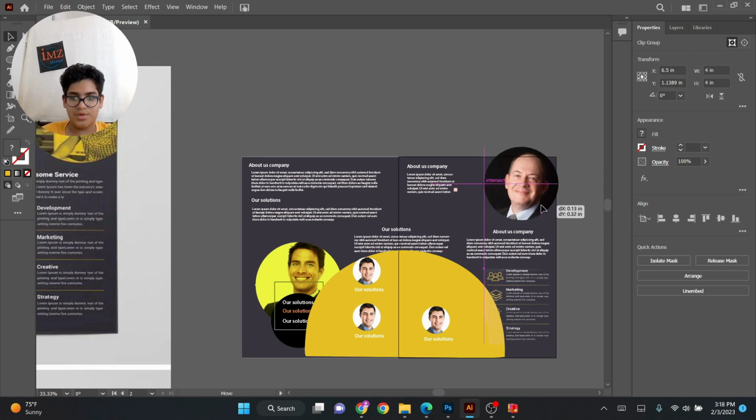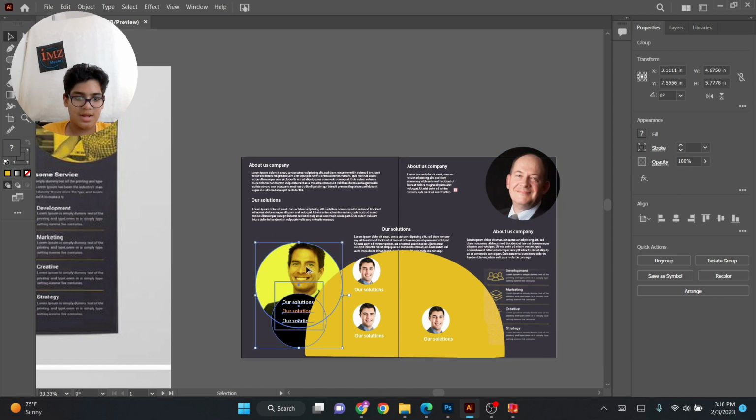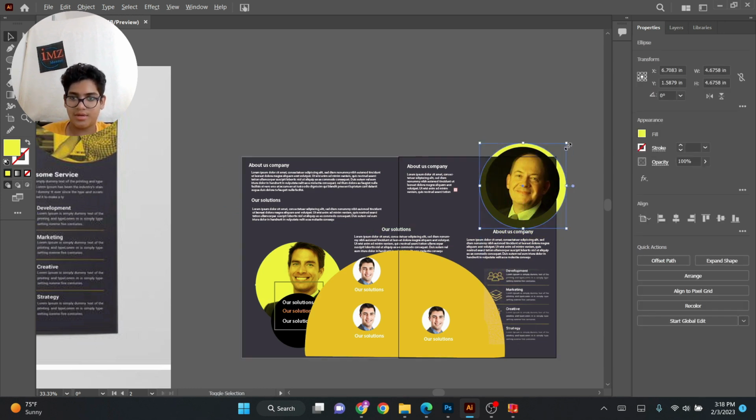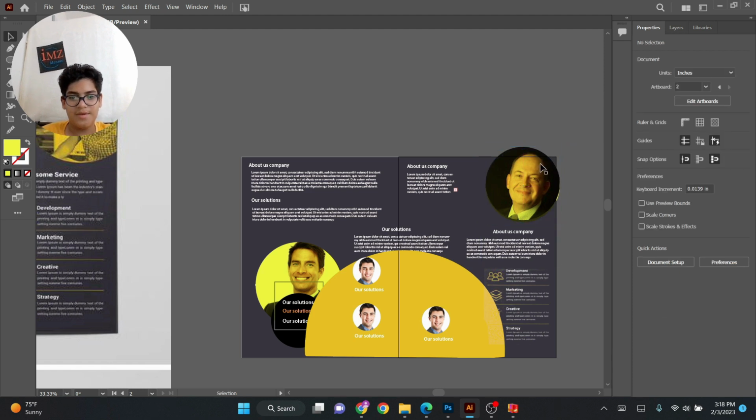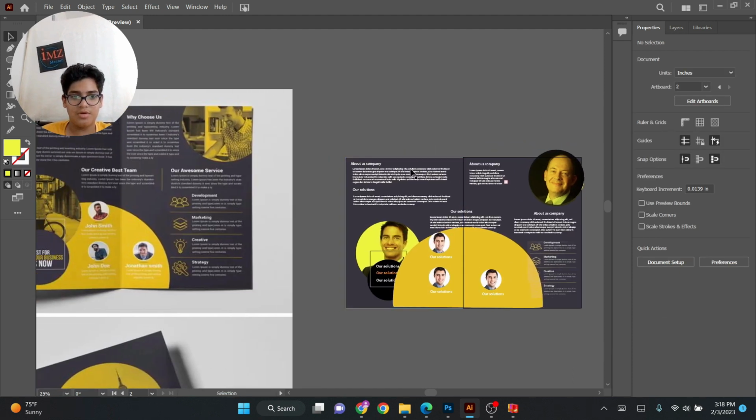So this much of his image will fit, and we can add the same. First I can group it, and add the same blending mode over here. Put in front, and we'll just make this a bit smaller. Yes, perfect. That's how you make the brochure.